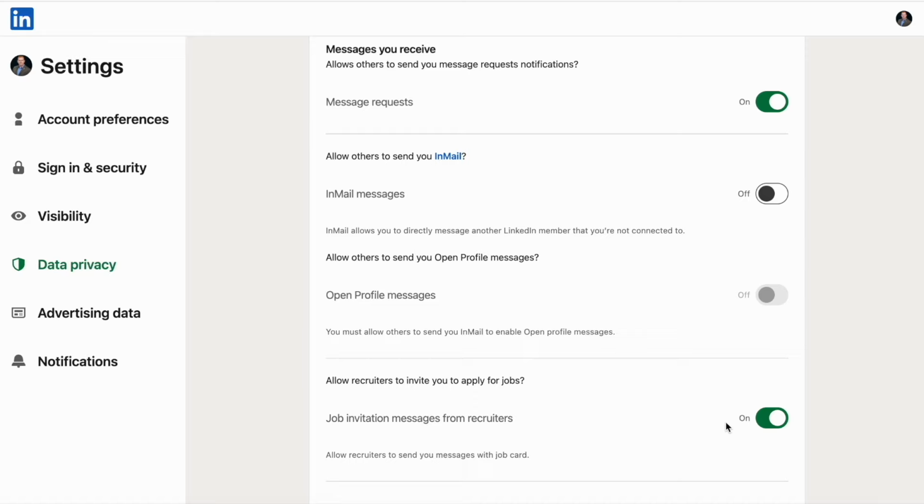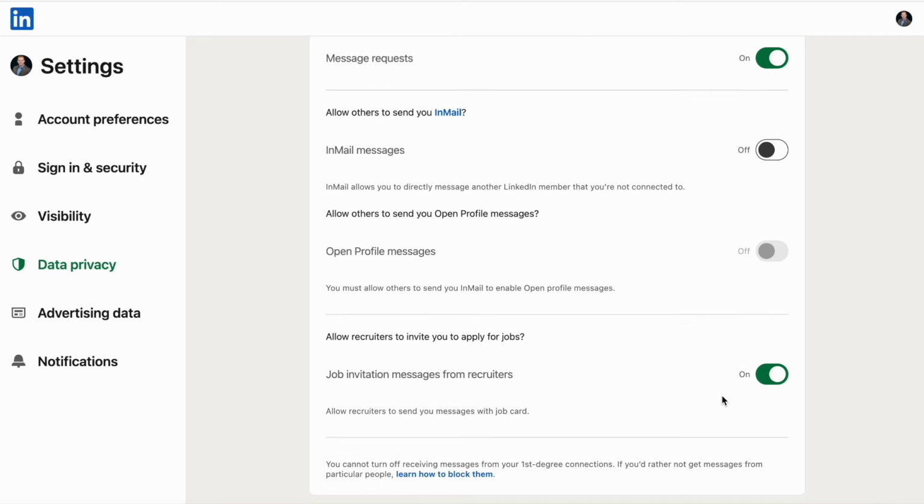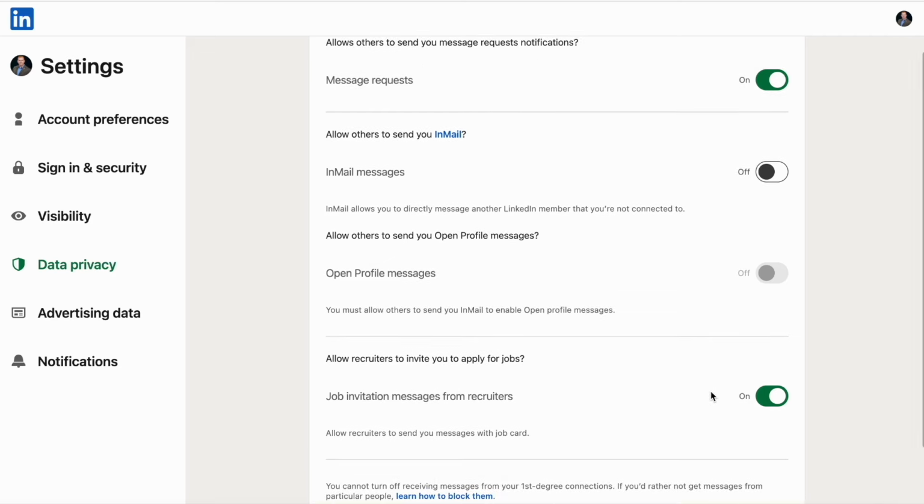If you're not looking for a job currently, maybe keep that toggled off. If you are, maybe keep it toggled on. Just something to keep in mind. It's not really causing me any problems, so I'm leaving it on right now. I am going through a career change, so that kind of makes sense that I would leave it on, right?